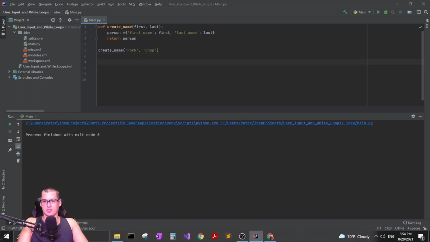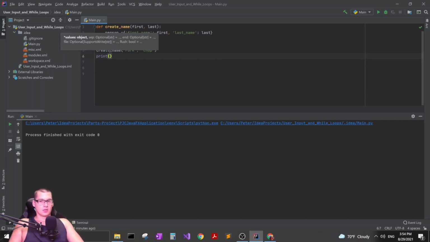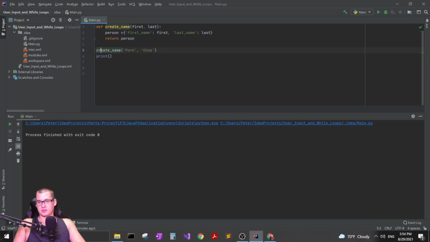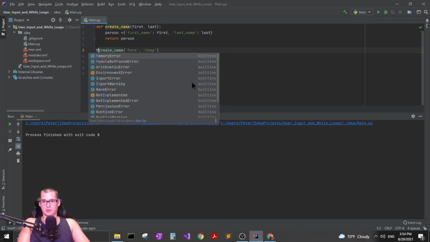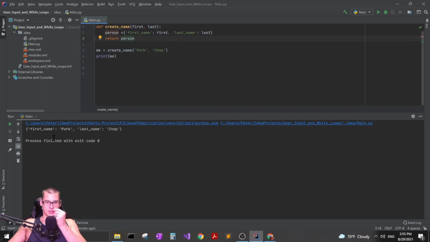So what the issue is, I forgot to actually print it. That's why we're not seeing anything. So if I wanted to print something, basically what this is doing is it's creating a dictionary. So if I actually want to print the dictionary that I created, then I need to basically set it up. So let's just create a variable called me, because that's what this person is. This person is me, and then we'll print me. That way you can see what this function is actually doing. But this function is building a dictionary that you see right here.